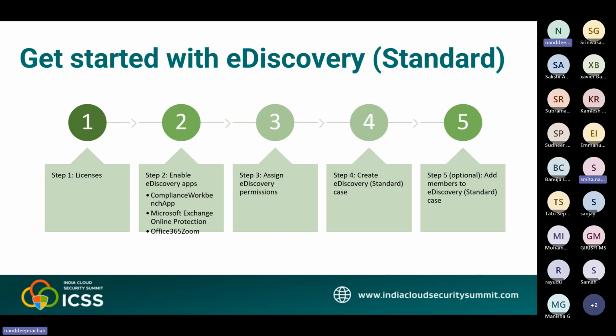And then step three is to assign e-discovery permissions. To access the e-discovery standard or be added as a member of an e-discovery standard case, a user must be assigned the appropriate permissions.